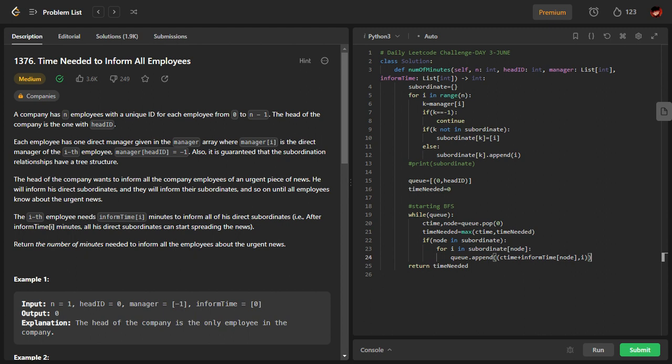What we are doing is, c time refers to the current time, and node is the index of the node which is being popped. So we are going to pop the leftmost element from the queue, and we are segregating its value. See, we are popping the zeroth value, right? The zeroth value refers to both of these together, which will be popped out. We are now segregating them into c time and node. Node refers to the id which is being popped. C time refers to the current time.